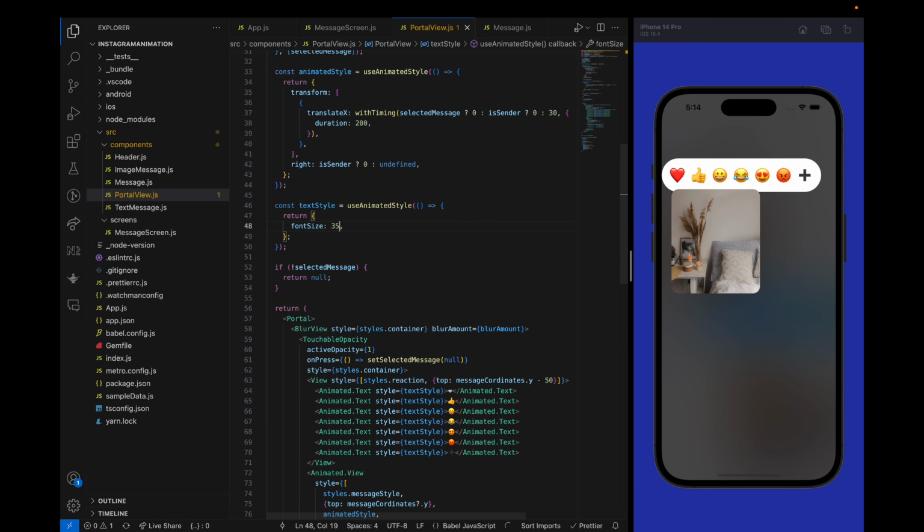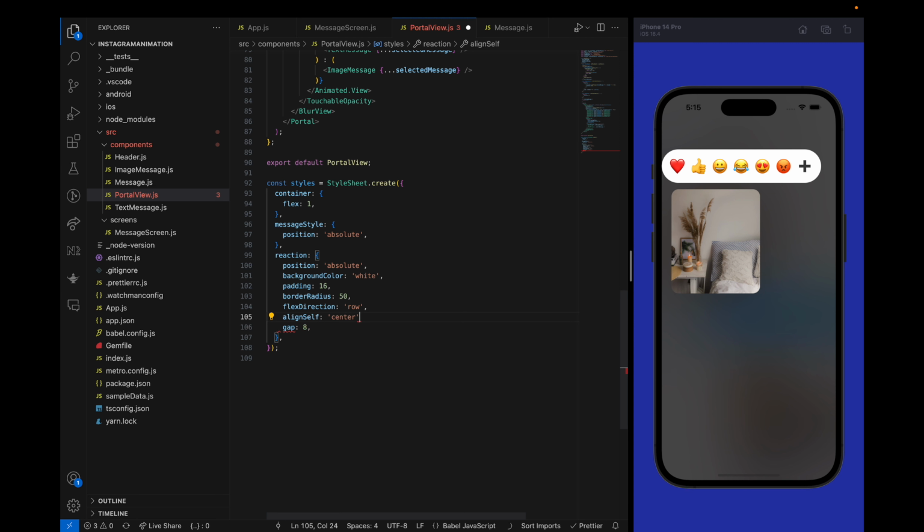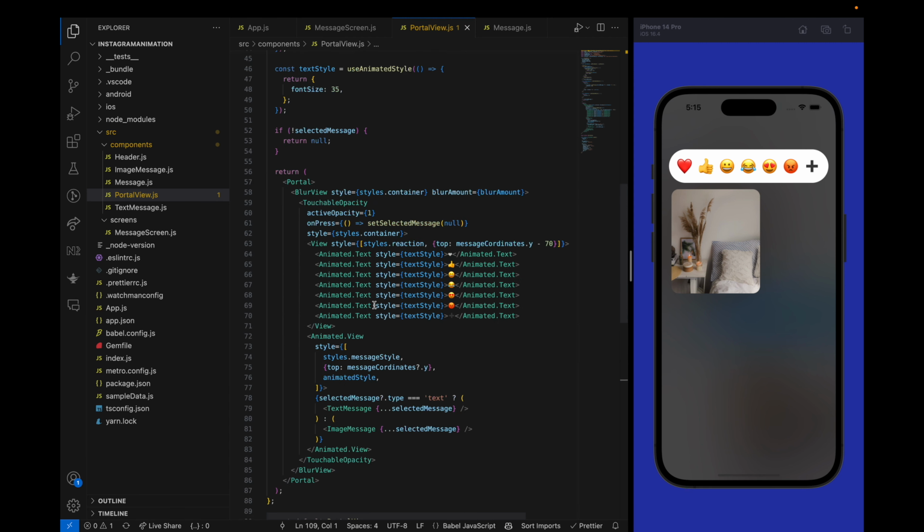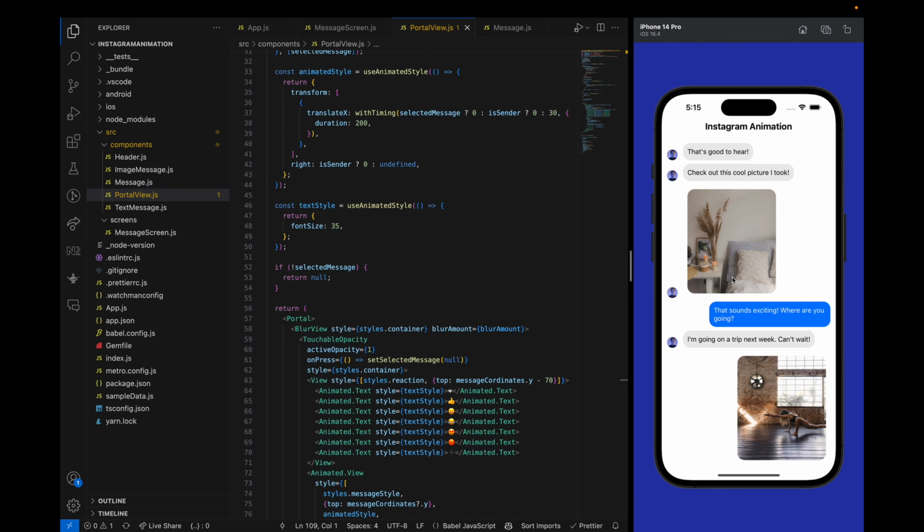And from the bottom it went 70, and it will be always center. Yeah, so now the center. Let's see what we are getting. Now we are not animating these emojis, so let's do that. I will add the scaling to this.